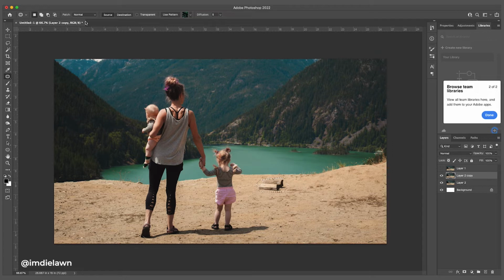Let me show you how this works with Content Aware selected from the drop-down. Yuck.